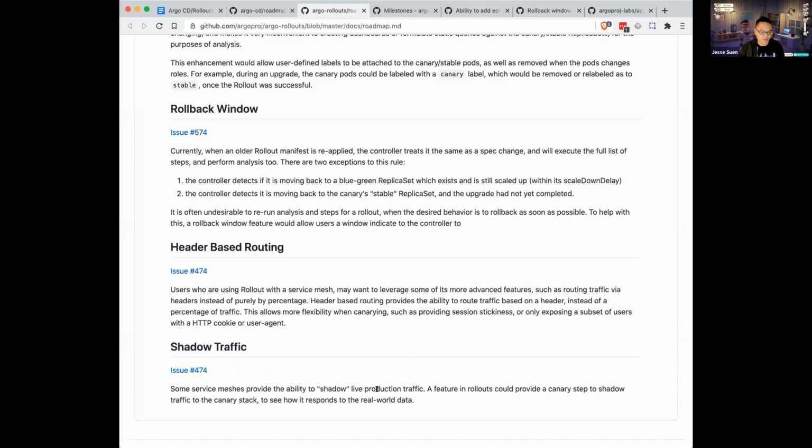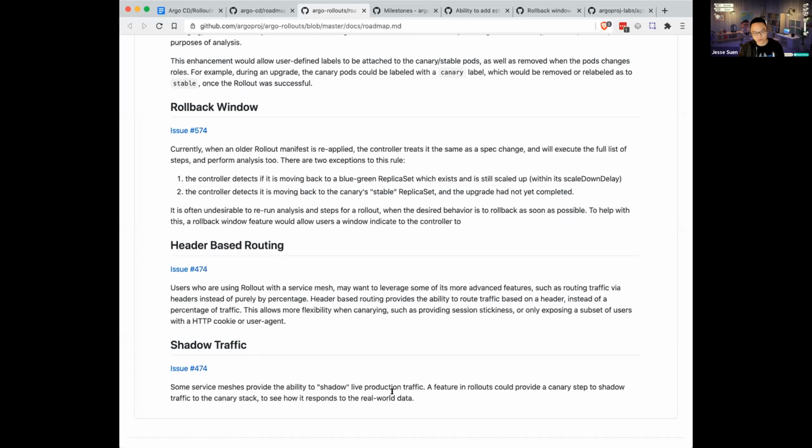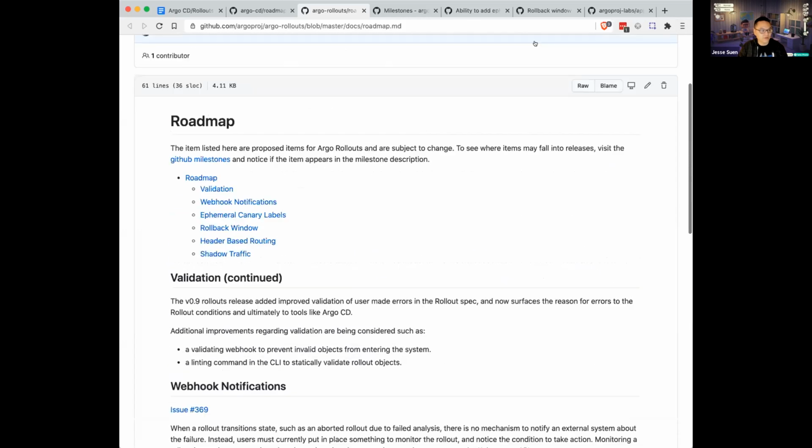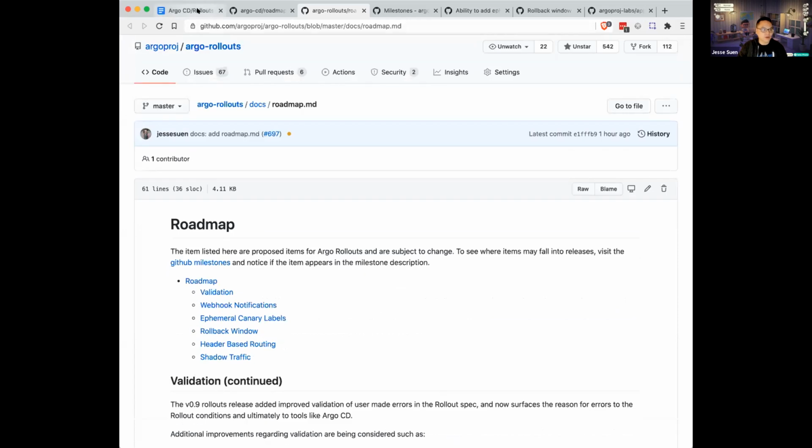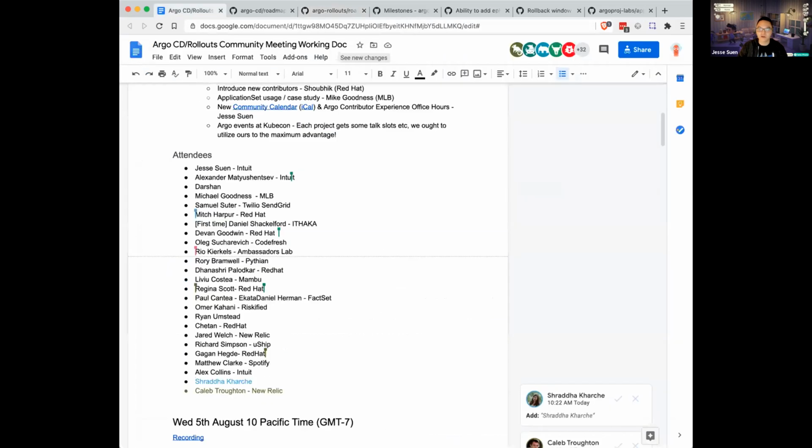Similarly, these service meshes have the ability to shadow traffic to a canary. So if you want to stand up your canary stack, but get shadow traffic from your live production, and just see how it responds to live traffic, this is another feature that we can leverage from these mesh providers. Okay. So that's all I had for the Argo Rollouts roadmap, and I'll stop here for questions.